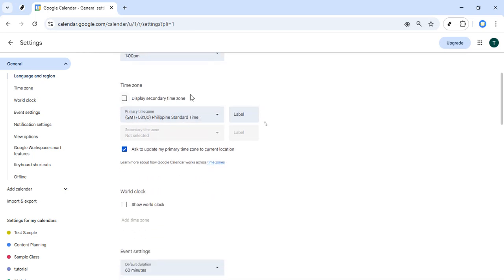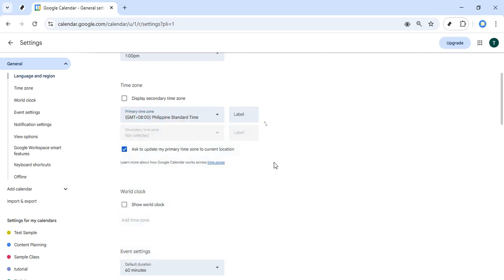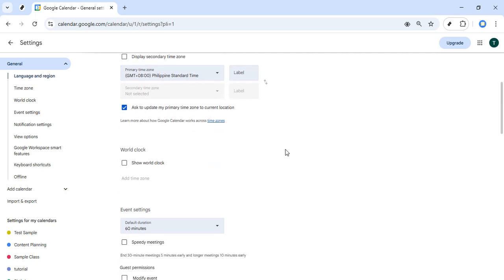Next, check your time zone settings. Make sure your primary time zone is accurate so event times are correct. If you travel often or work with people in other regions, you can enable additional time zones or a world clock, which will display multiple time zones side by side. This makes it much easier to schedule meetings across different locations without doing mental math every time.